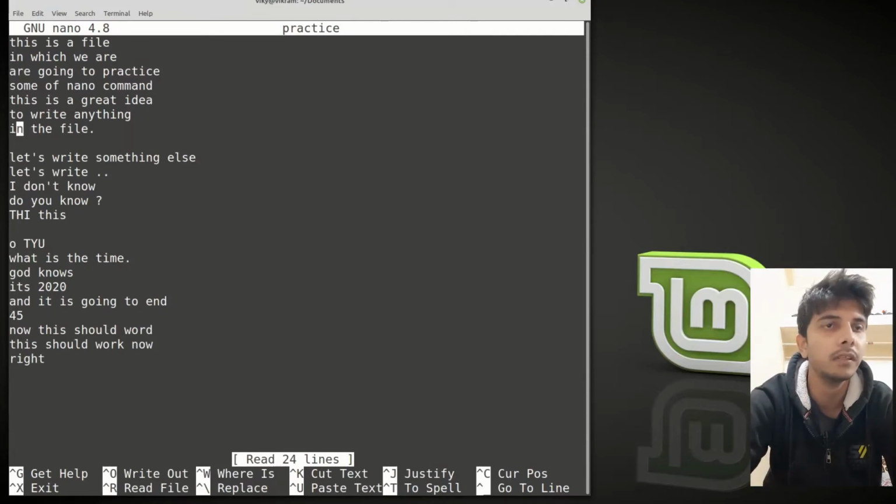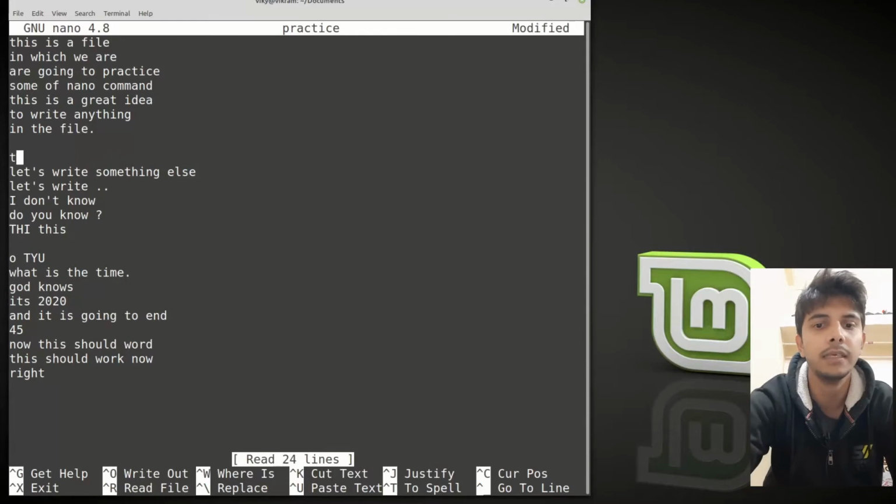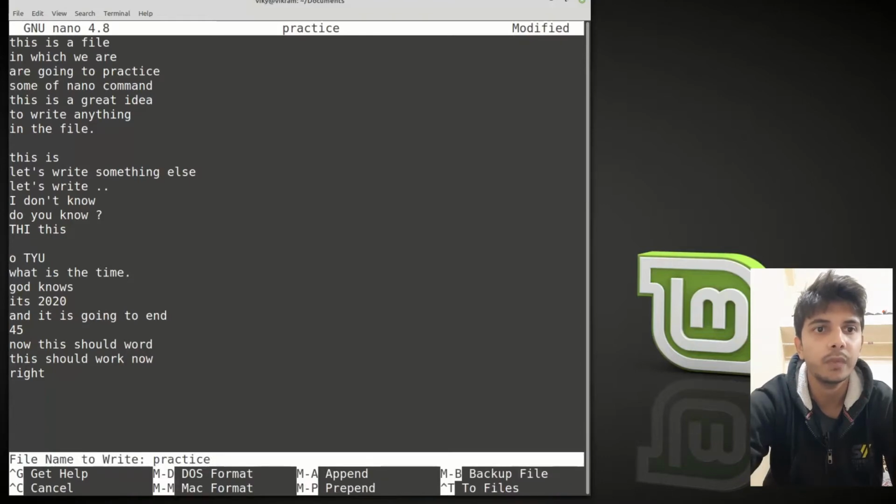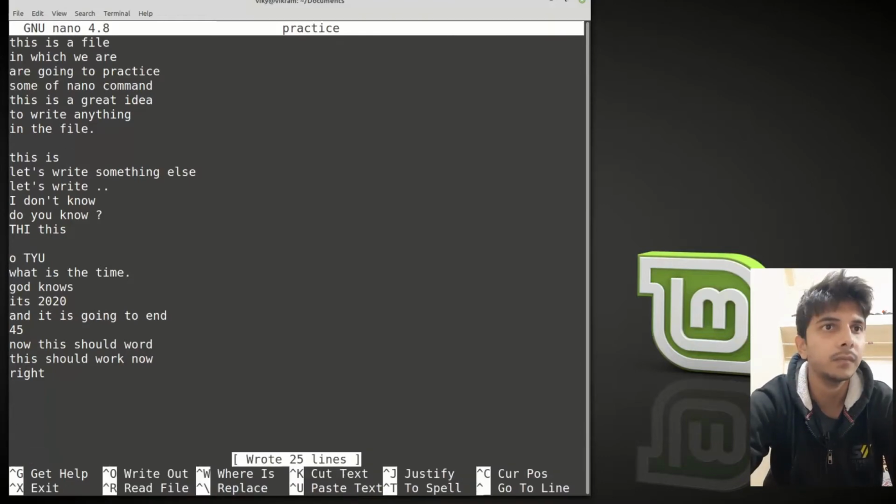Now to move around the file, you can use the arrow keys, and to write something, you can write anything using the keyboard. Let's say this is great. To delete some text, you can press the backspace key. And then if you want to save, you can press Ctrl O, and then press enter. So these words or characters have been written. If you want to exit from here, then you can press Ctrl X.